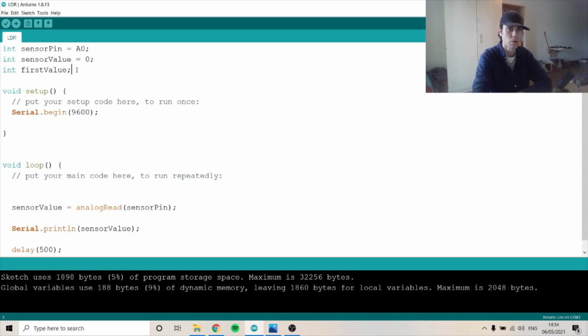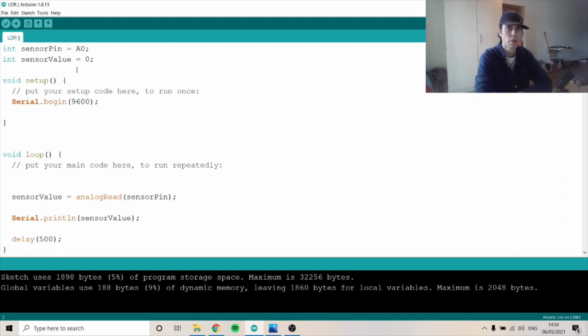I don't need this part. This is just left over from something else. And then you have the setup, which is the serial begin, which is to read it at the serial monitor. And then this is the main loop, and you take the variable from here and do analog read from the analog input, and then serial print line, and then delay half a second.